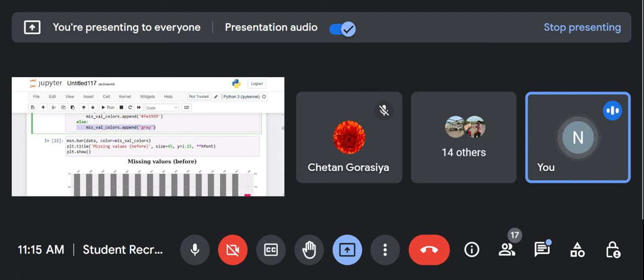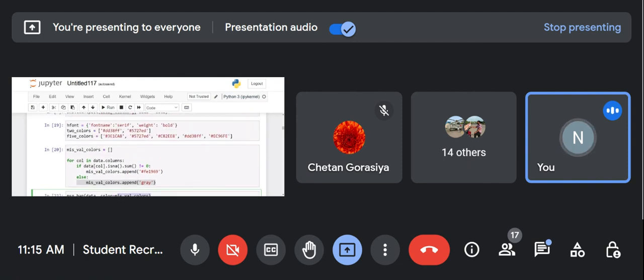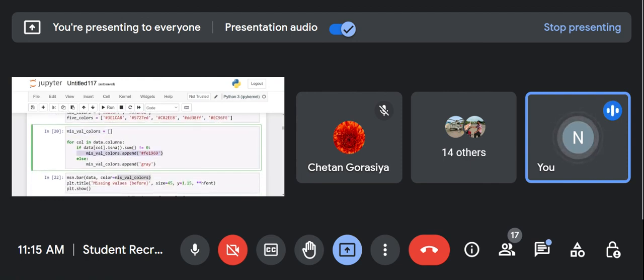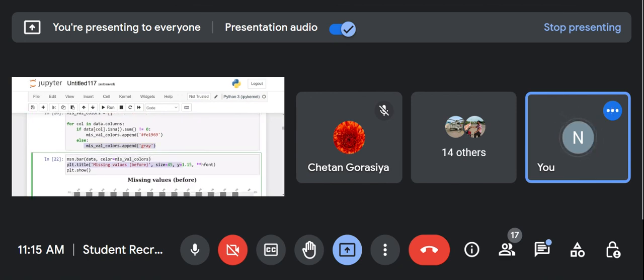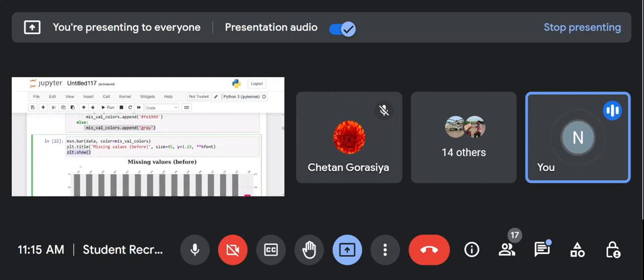Then I used msno.bar, with missingno imported as msno. I need to draw a bar chart of the data, with color equal to miss_val_colors. Whatever I append here, for all the column values, whether they have null values or not, I'm going to plot this graph with plt.show, a bar plot.